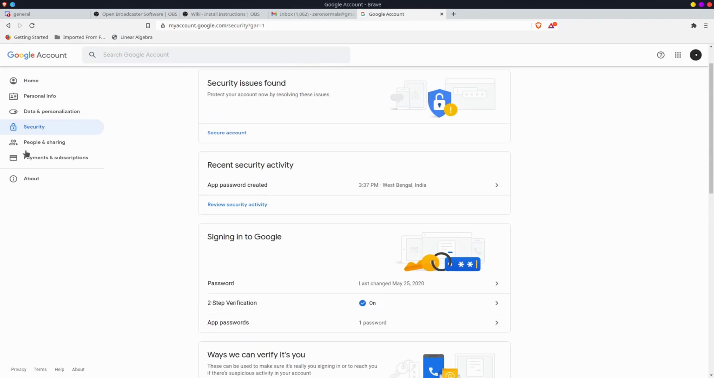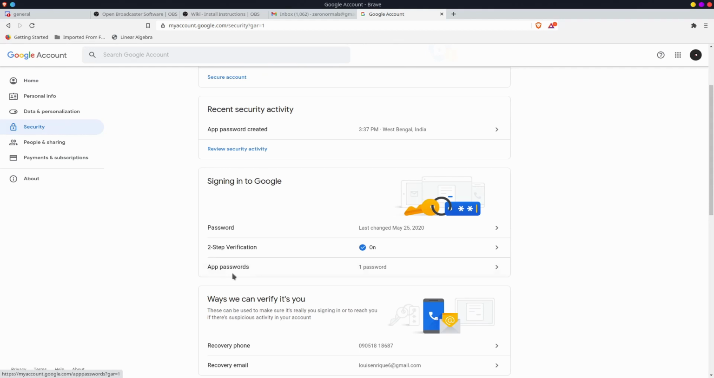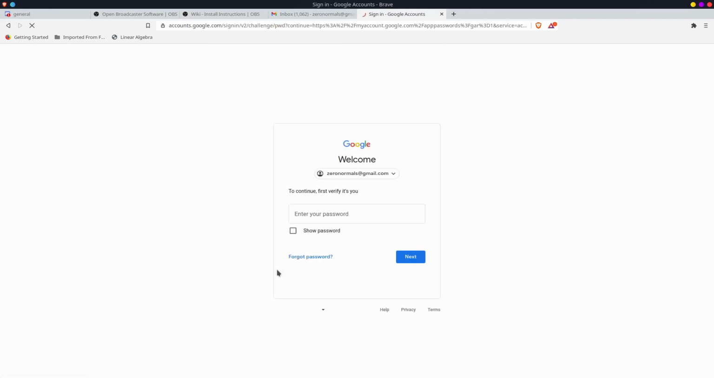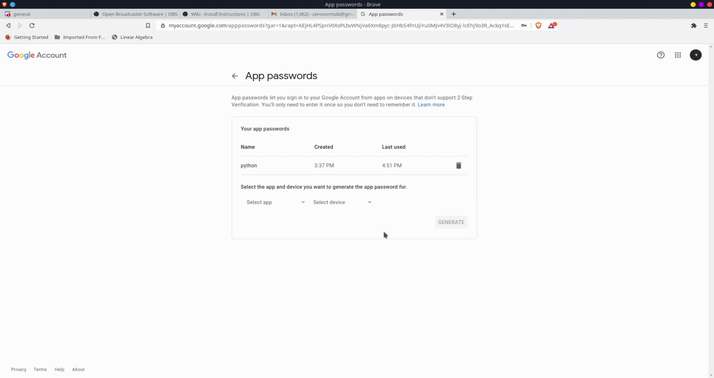Yeah, so once you come to the security section, you have this app password section. In this app password section, you have to type your password first. Once you do that, it will take you here. Here you have to create a password. This will only work if you have two-factor authentication set in your mail ID. So you have to select an app. I have selected custom, and I named it Python. And once you select custom and you click generate, there will be a password.